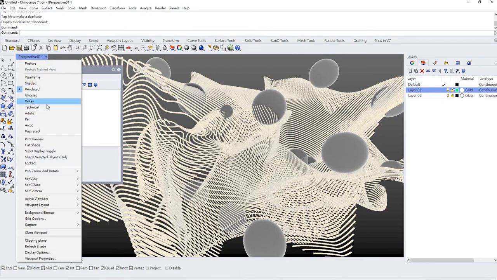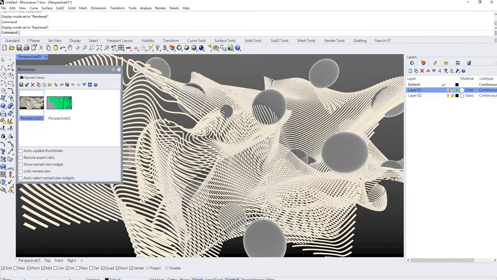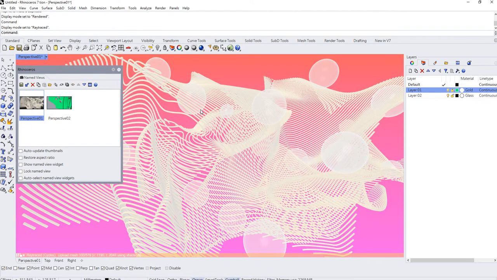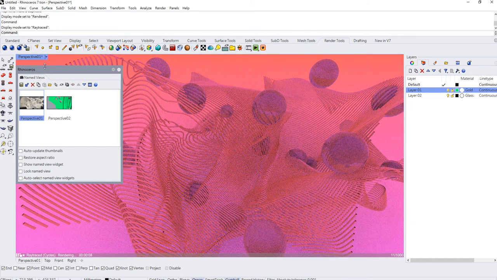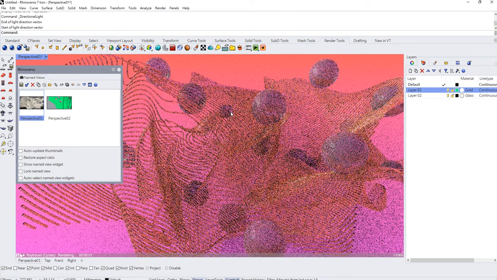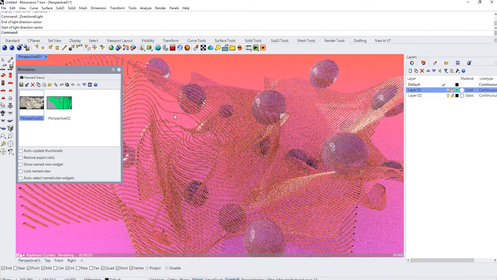Let's go to ray trace mode. For now it looks a little bit dark, so we can go to render tools to give this some light. You can create a point light, rectangular light, or maybe a directional light. A directional light looks more like the sun, so let's create a directional light. And things become much brighter.